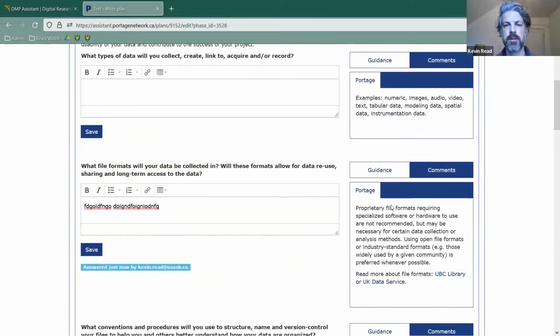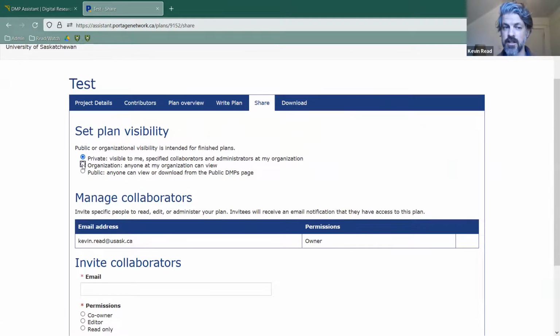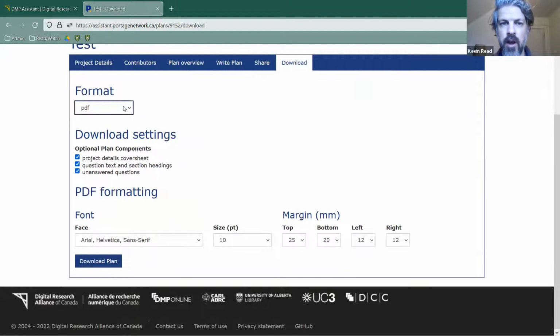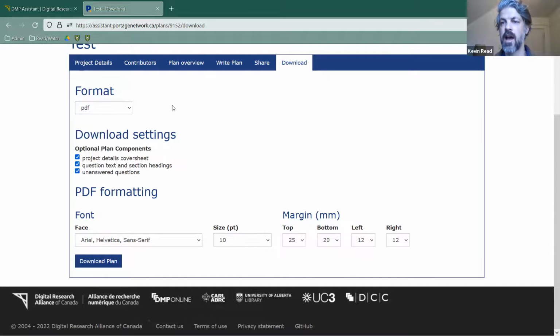Once you've completed it, you can either choose to share your plan with the organization, which is where you would actually see it at the USask level, or you can keep it private or make it public, and then you can download it. So if you were applying for a grant, for any of you faculty on board, you could simply download your whole plan as a PDF or a CSV and upload that to the grant process if you were being asked to do so.